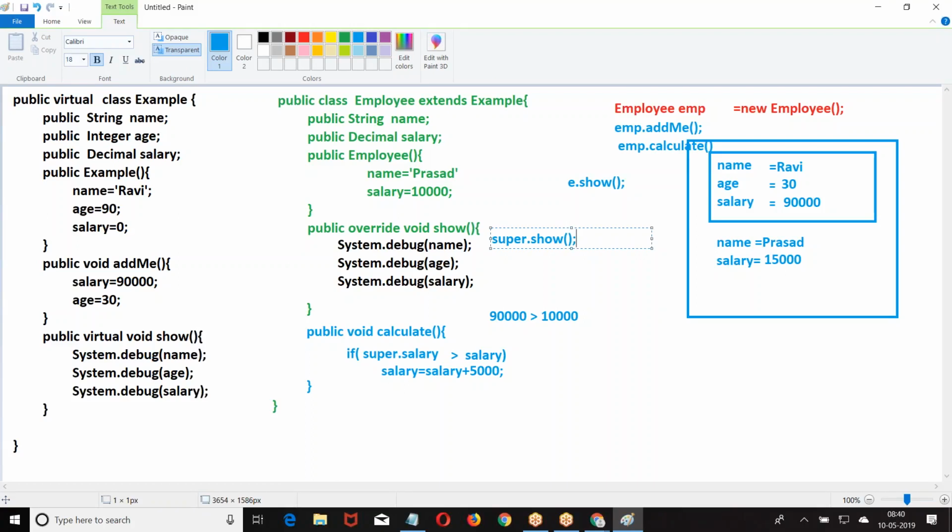Then in that case, what happened? The child is overriding the method of the parent, but still it wants to run the parent class method. Then what do I say? Super dot show. So in the show, we are calling super dot show. Then what happened? Super dot show means the parent class show method will run.